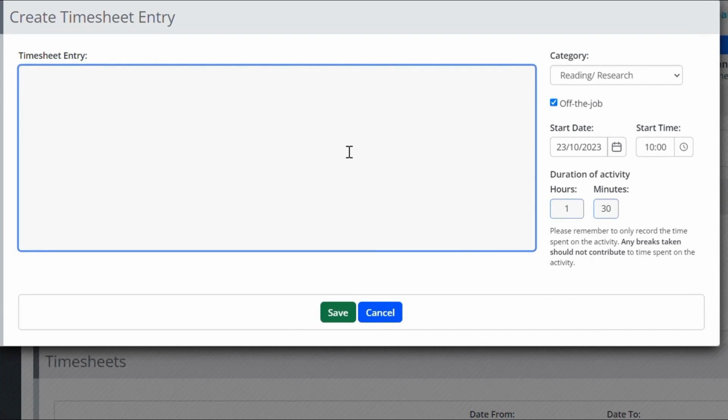In this main box where it says Timesheet Entry, you should give a description of what the learning activity was. For example, read chapters 3 to 6 of books X by author Y. It may also be that you developed a new skill. For this, you could enter Developed Skill A when completing an appraisal with a member of my team. Once you have finished, click on the green Save button.